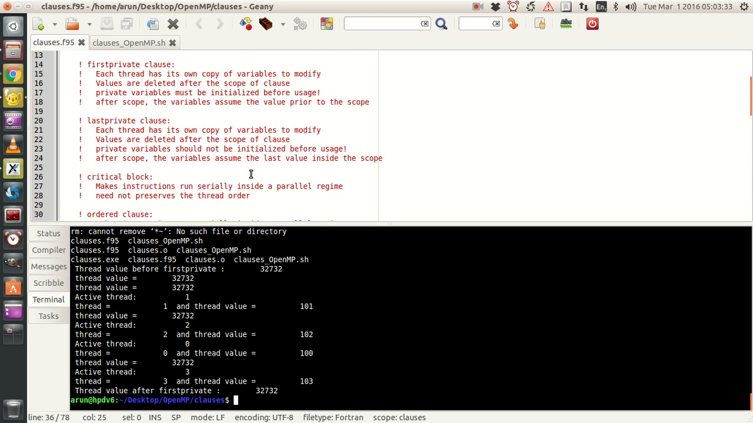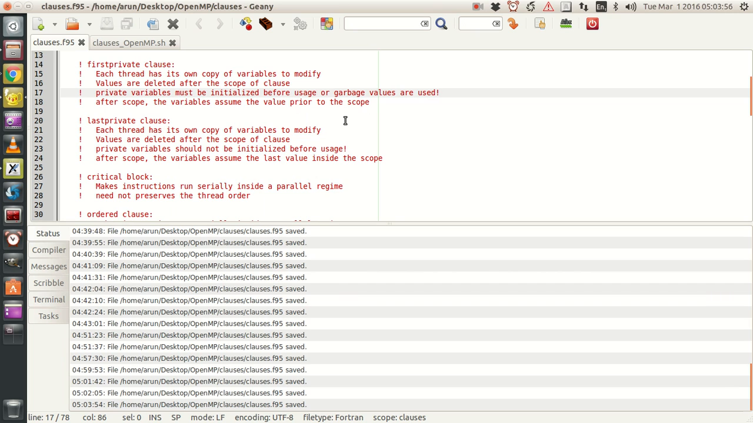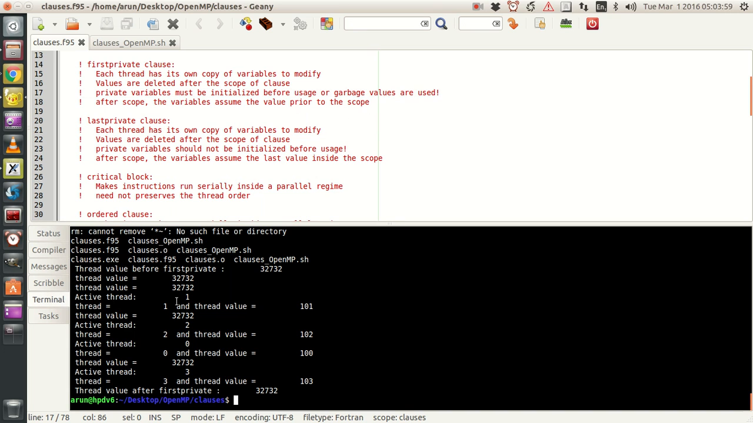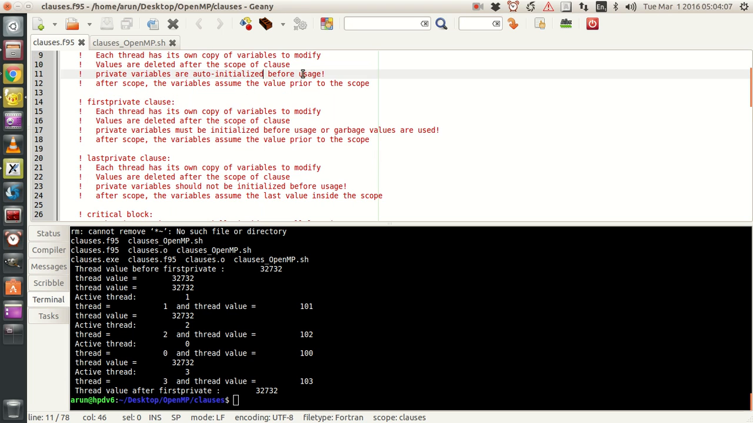So which indicates that values are deleted after the scope of the clause. The variables must be initialized before use, or garbage values are used. Okay. After scope, the variables assume the value prior to the scope. Okay, and that's the thing. Instead of throwing an error, the garbage values are used, and that's about it. Okay. In private, variables auto initialize to 0 before use.